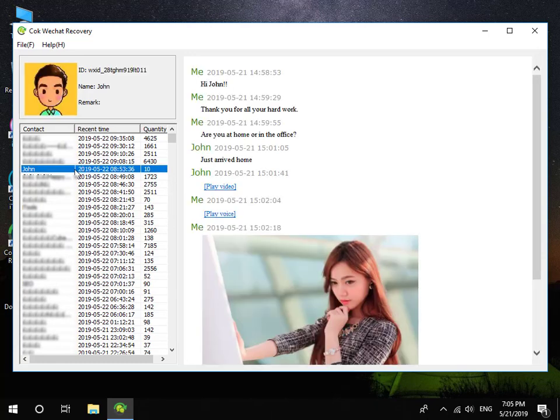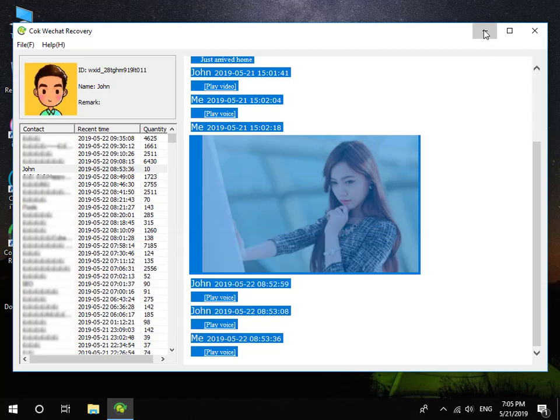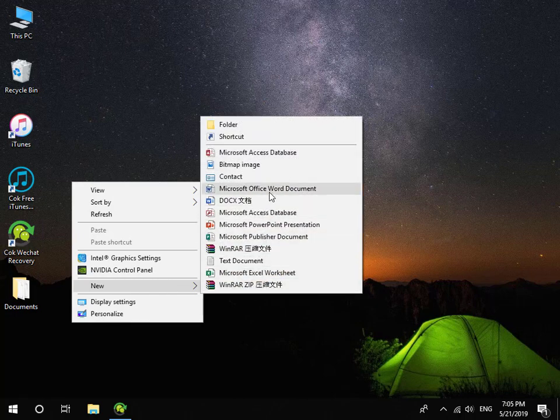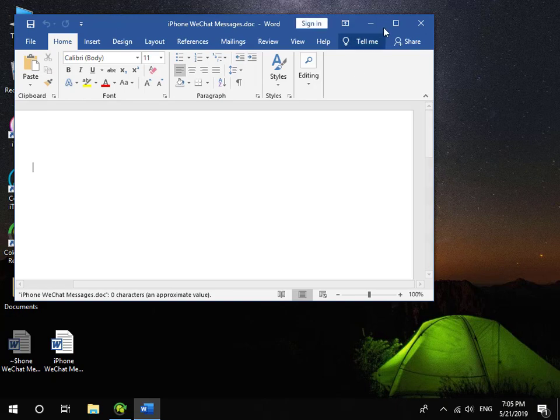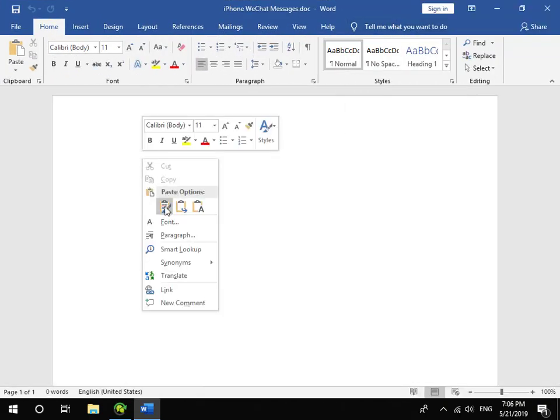Now, you can view all iPhone WeChat messages on your computer. Choose the messages which you want to save, and then press Ctrl+C to copy them. Create a new Word document. Paste the WeChat messages which you copied.